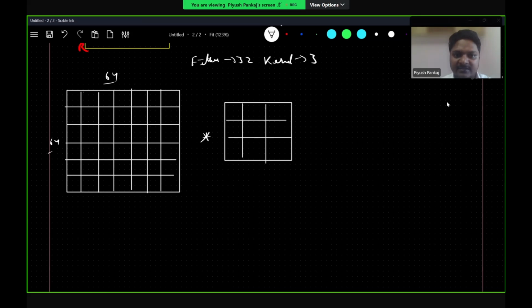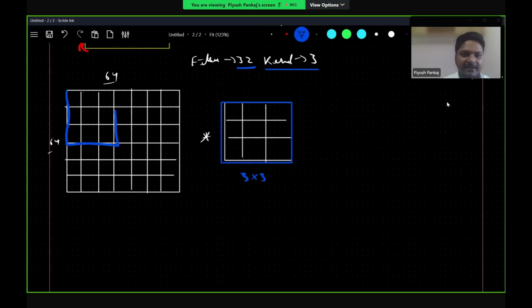Let me take it as blue color. Okay, I'm just taking it as blue color. This 3 by 3 filter you have, 3 cross 3 filter, kernel of kernel size 3. 32 filters means what? 32 times we will be getting it done like this.